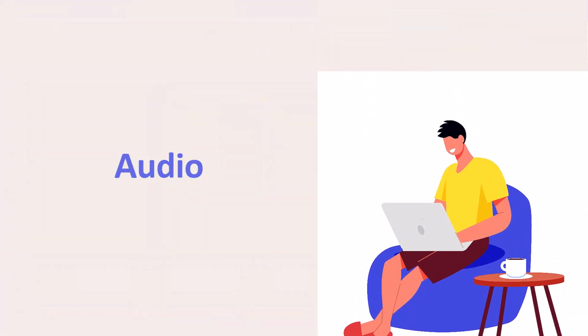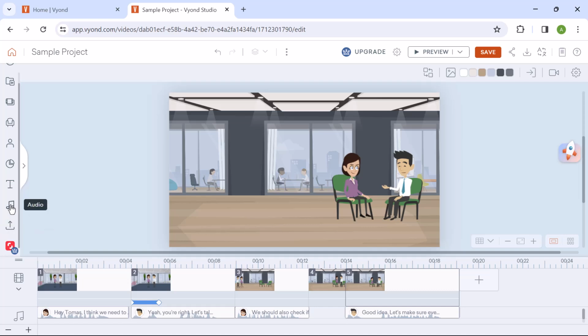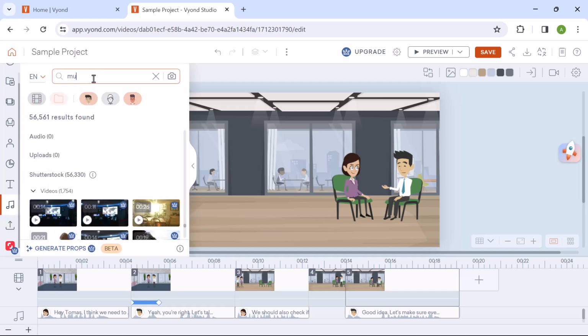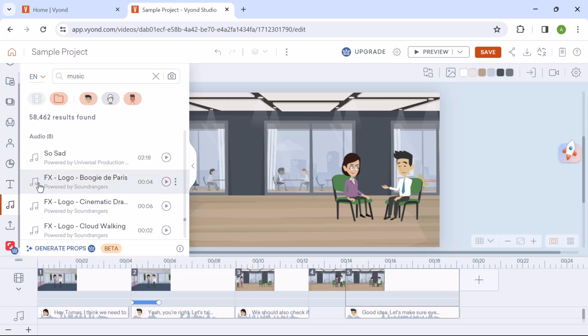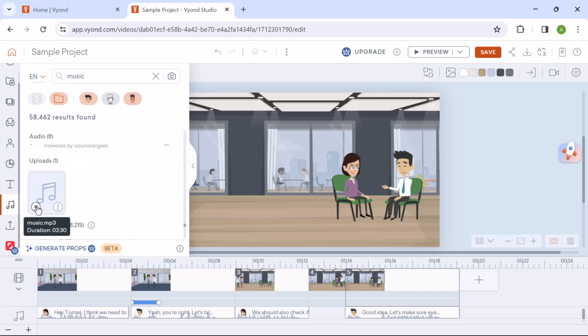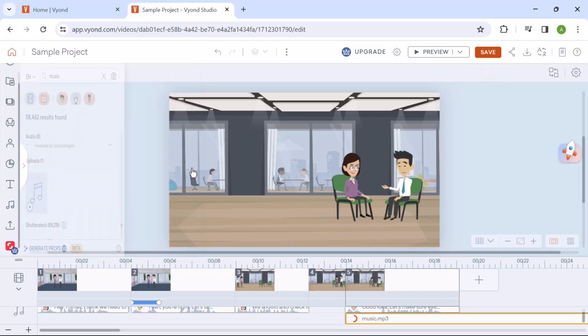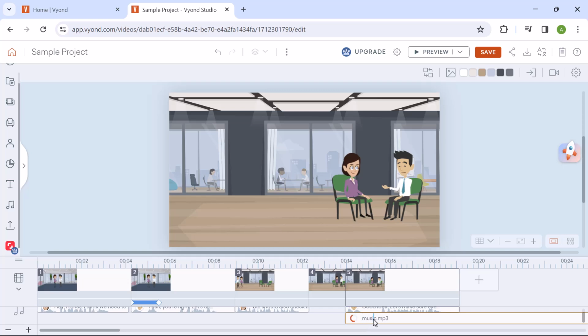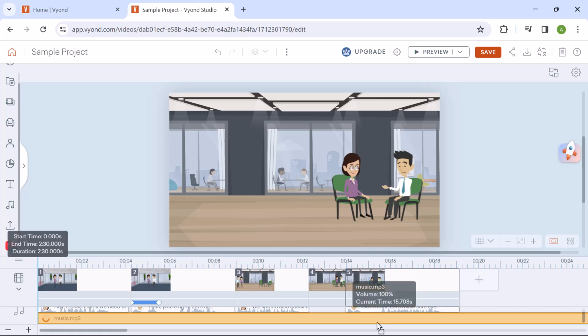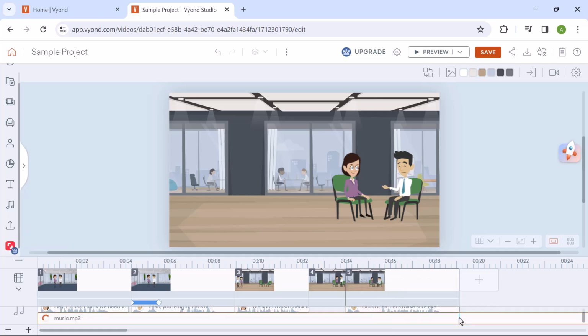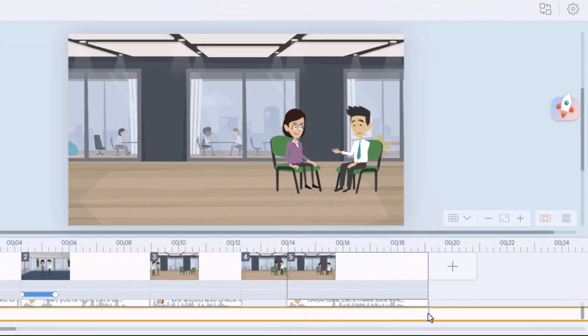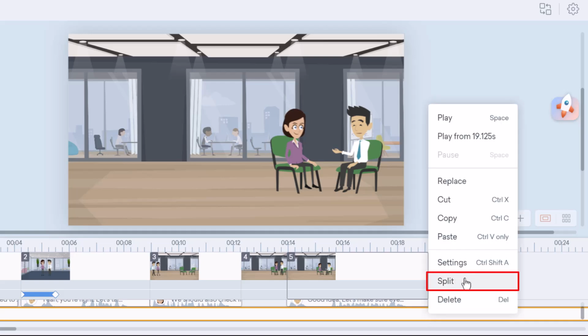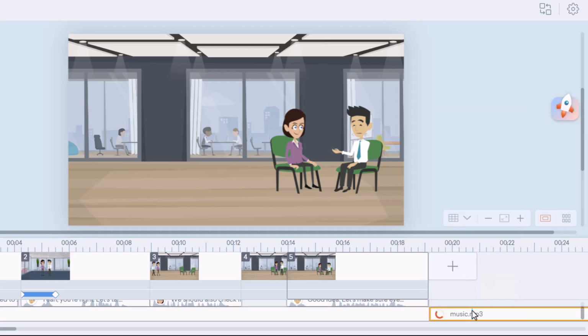Audio. In this section, we have a separate library of audio, such as background music and sound effects. You can search and use these sound effects as required. To split audio, place the cursor where you want to split audio, right-click and click on Split. Now, adjust the music level.